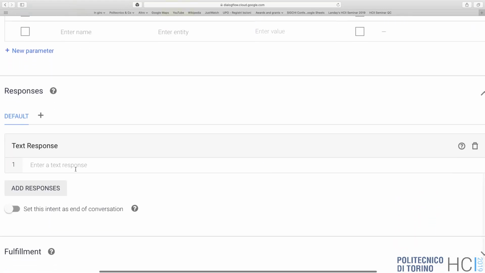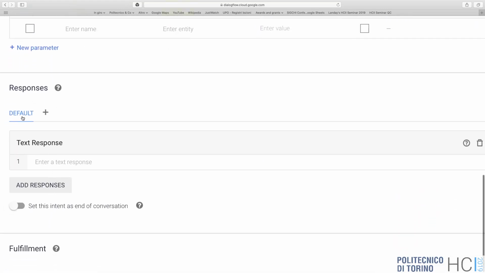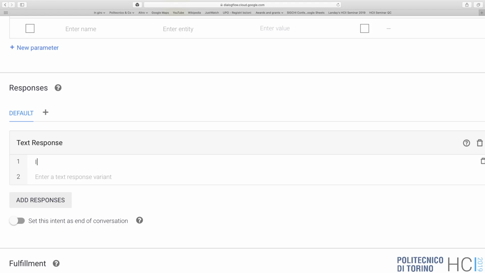So here in responses, you can have default responses that are just textual. If you press on the plus, you generate a response for Telegram, with emoticons, for whatever you want, but we are just going to use text responses. We can provide multiple text responses. They will be chosen randomly from the dialog flow. So it will be sunny. And if you want, in Zeo City. So what's the weather in Turin? It will be sunny in Zeo City, in Turin.